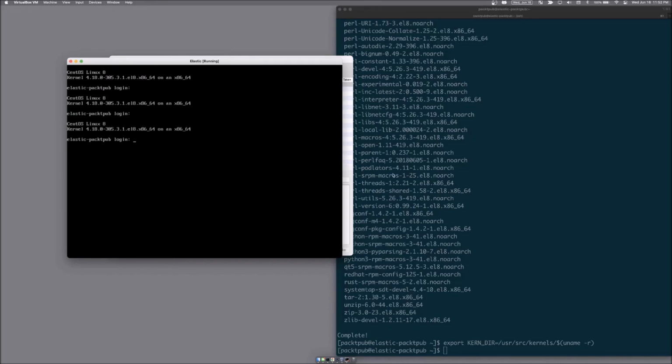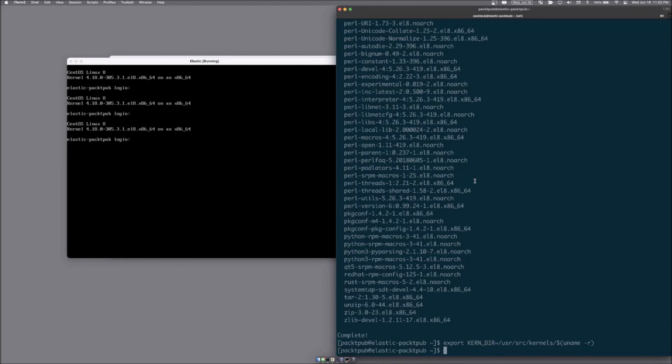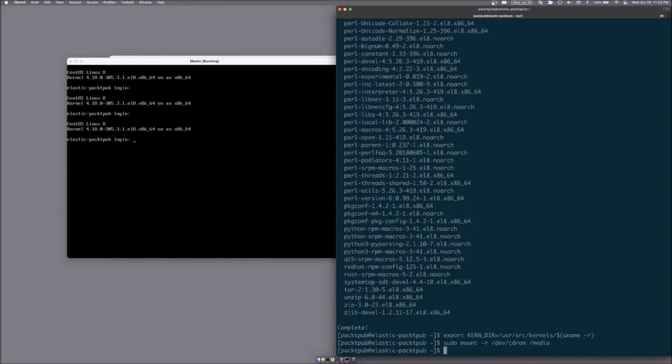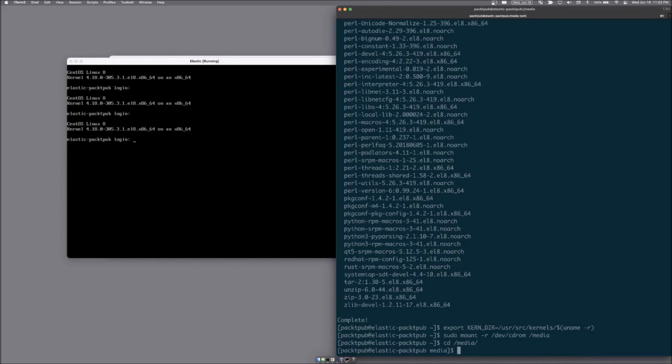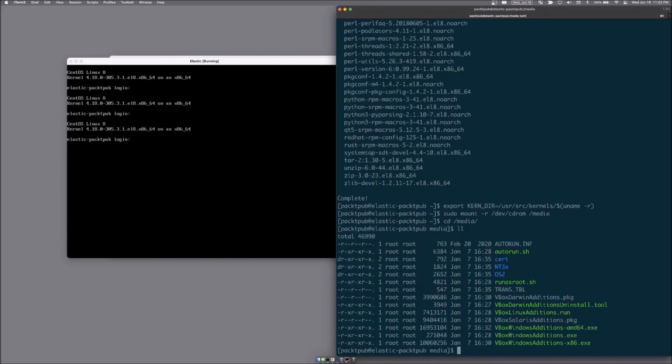Next, we need to actually mount this. So back at the command line, we're going to mount the CD that we just put in. It was put into the CD-ROM device, and we're going to mount it at media. We're going to change our directory into media. And then if we do a listing, we can see all the things that are in here.